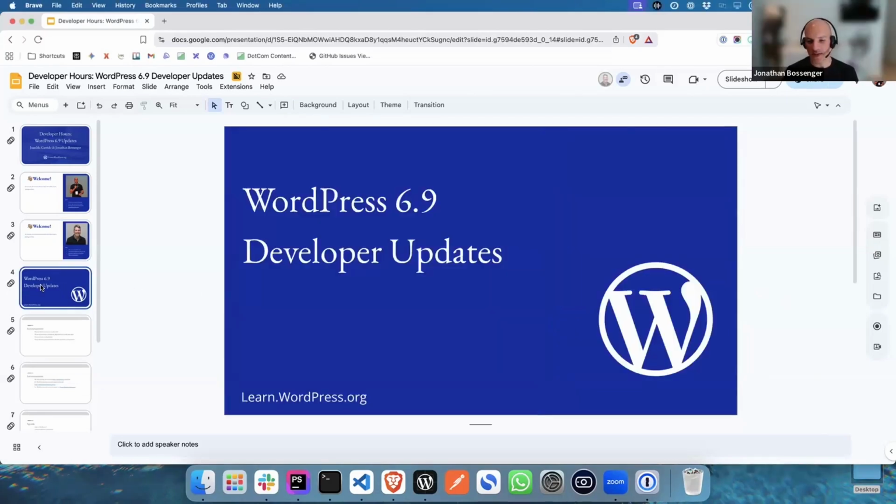Absolutely. So that's going to be our focus for this session. We're going to have another session like this in 2 weeks' time, focusing on more updates.